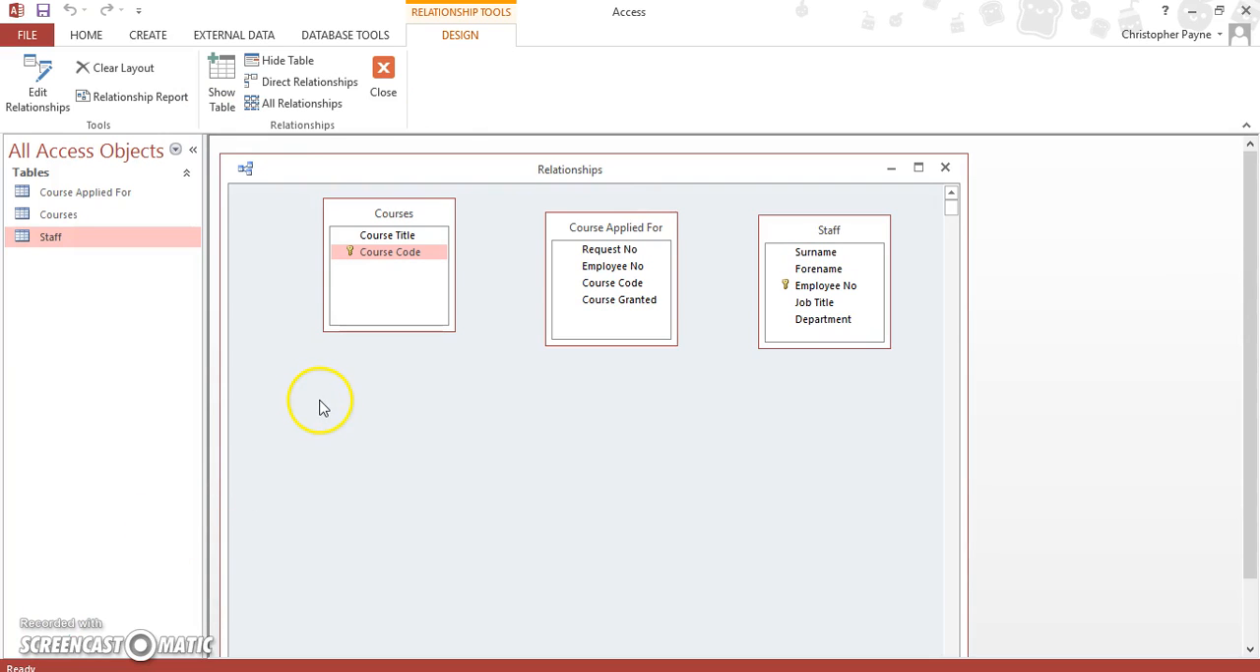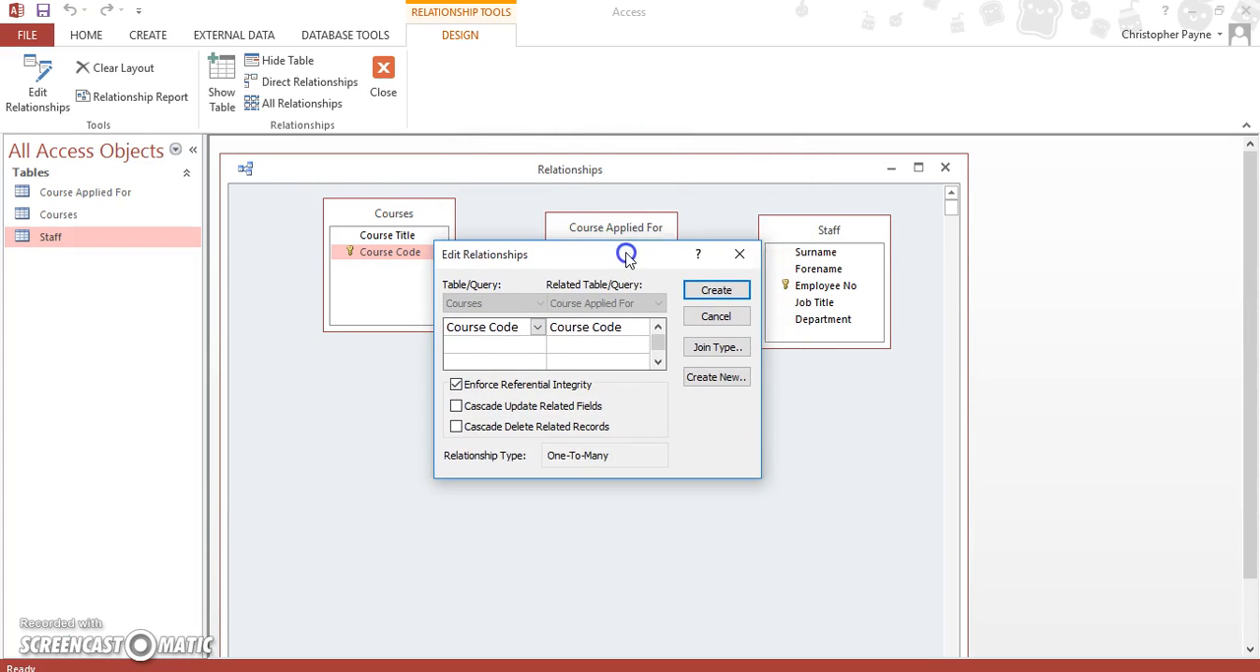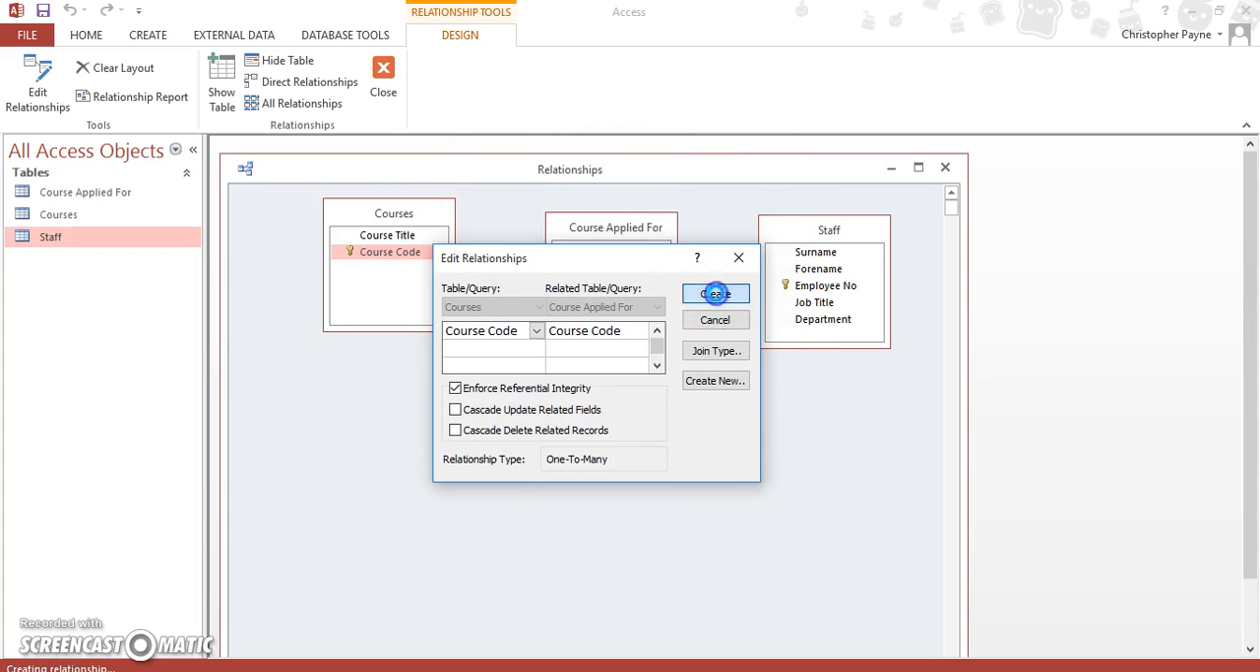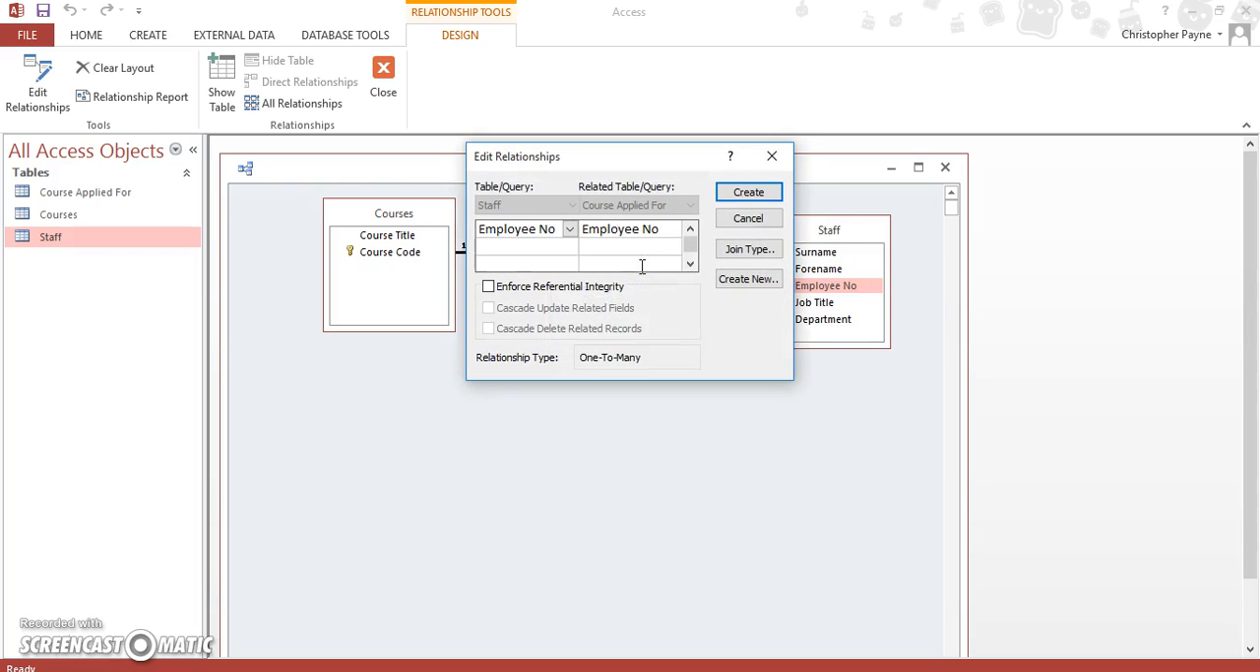Now what we do here is to make links. So you'll click on course code, hold down the left mouse button and drag over to course code. And this gives us course code to course code. And you want to enforce referential integrity. And then click create. And that gives us our one-to-many relationship. And then you want to drag employee number over to employee number, enforce referential integrity, and click on create.